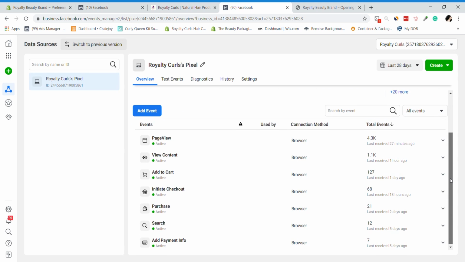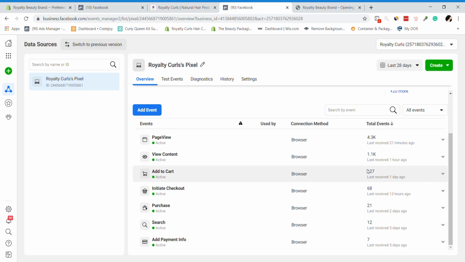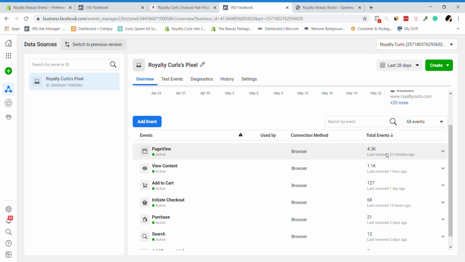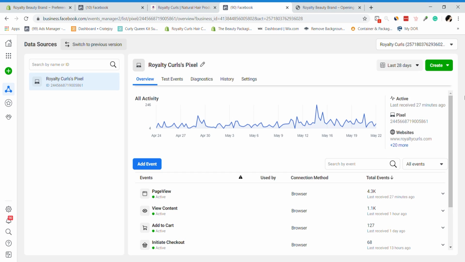So you can see how many people have done this. Just for viewing the page, 4.3k people have viewed this page. And you know what? This isn't even true, because I had to make a new Facebook pixel after like 3 months of having Royalty Curls, because for some reason we didn't have an ad account. So this should be close to 7,000. But this would be how many people we could easily target, like 4 to 5k people that have already been on our website that we can target and hopefully get them to buy stuff. That's why Facebook pixels are super important.